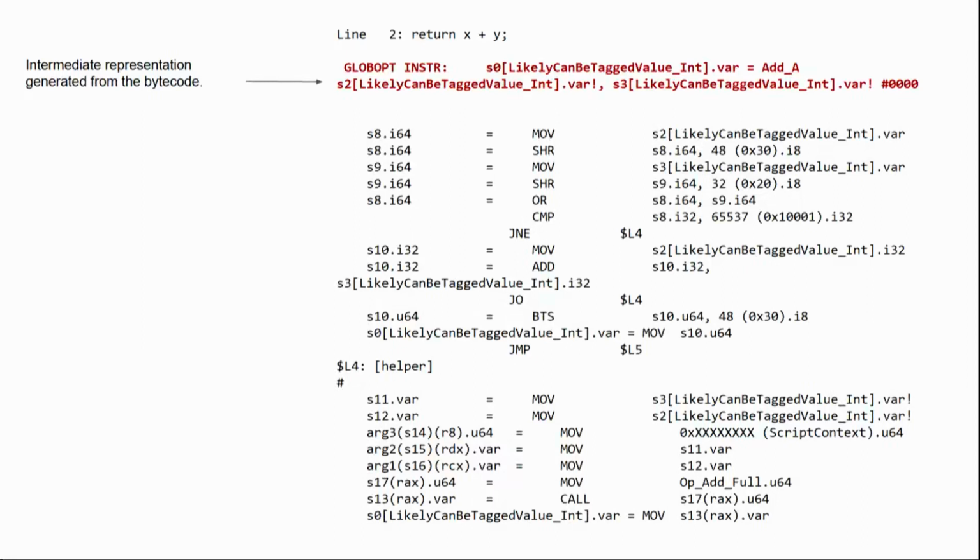Here, highlighted in red, I have the intermediate representation of the instruction that we're currently looking at. We can see that it does basically S0 equals add A of S2 and S3, and it looks pretty much like what we would expect, right? Simple addition. S0 is the symbol for the return value. S2 and S3 are the parameters. So nothing too crazy here.